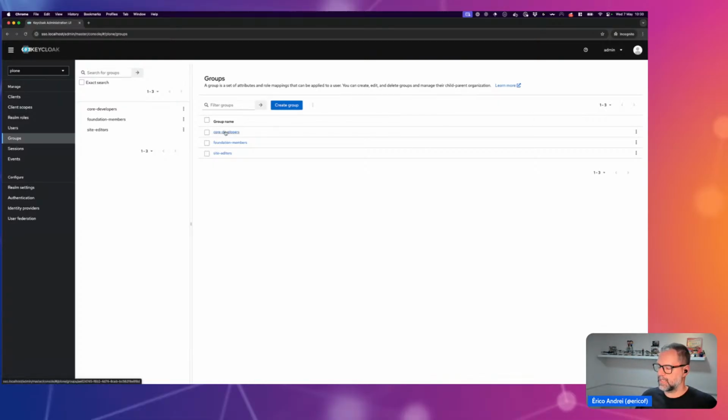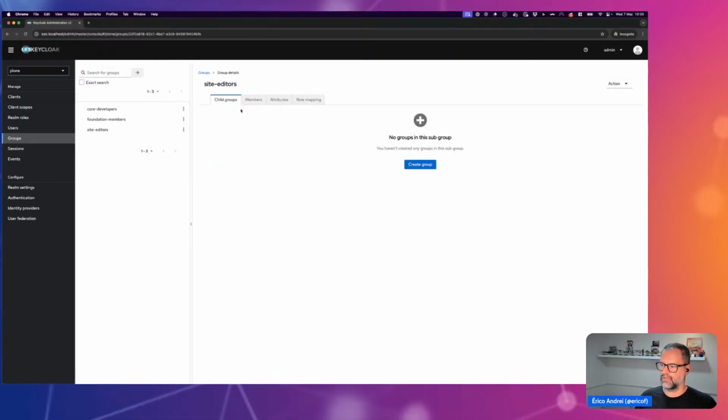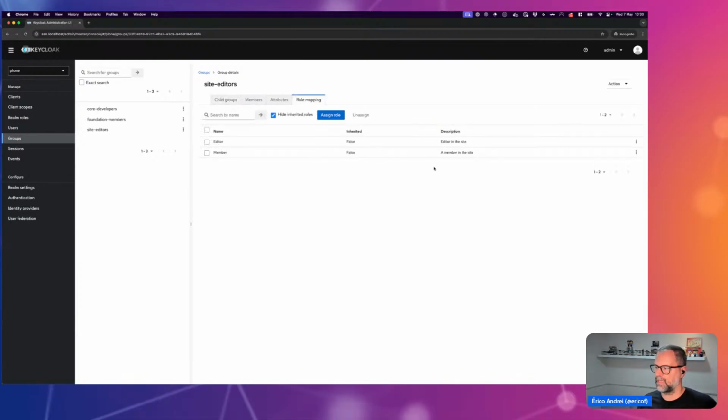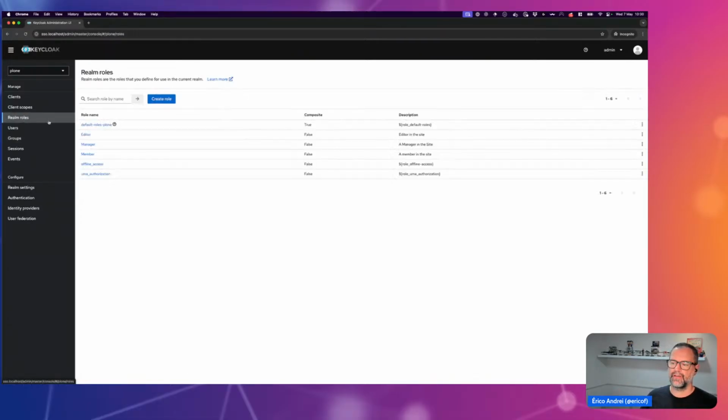One thing, let me see if it's in here, site editors, right? Members, attributes, role mapping, and that's important. Role mapping, I basically said that whoever is part of the group site editor is going to receive editor and member, right? By default, that's the way we basically give permissions in here and control everything in here. The roles were created here, right, by default. So that's the logic.